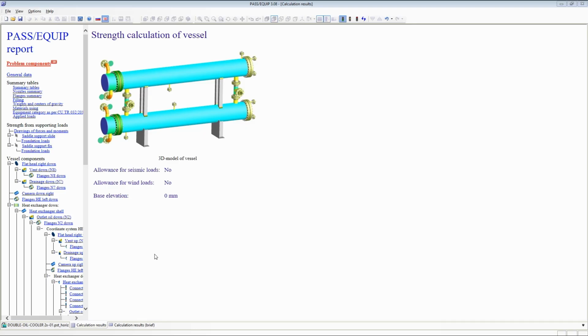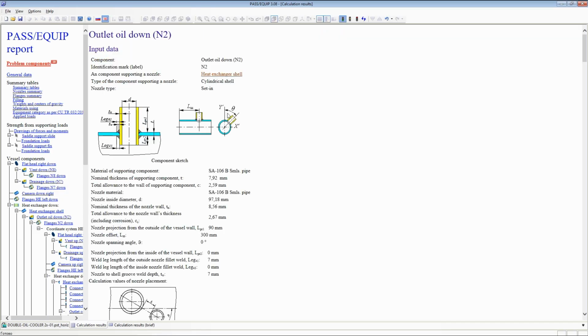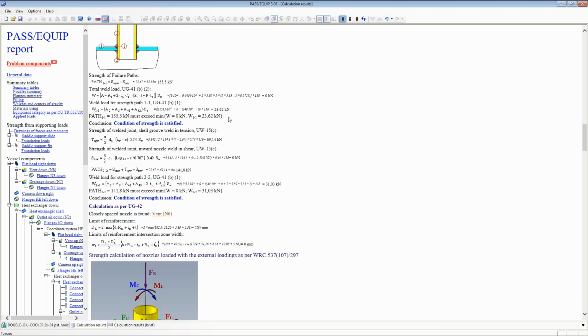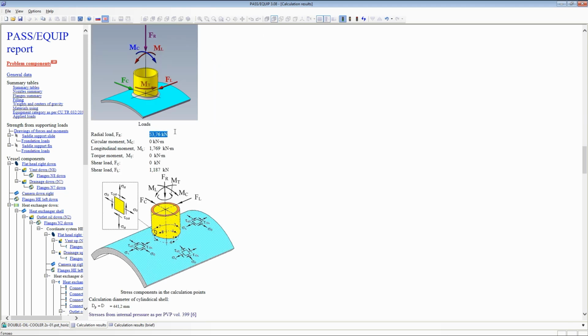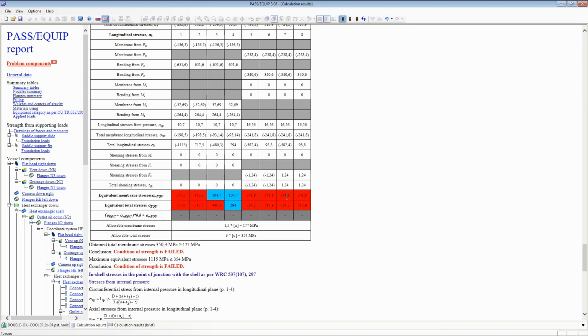As a result of the calculation, taking into account the restraint of the temperature deformations, we see that the strength conditions of the nozzles and supports are not met. The main reason is the high radial loads in the oil nozzles, transmitted to the supports. For example, the radial force in the oil nozzles reaches more than 53 kN, or about 5.3 tons, and the condition of strength fails for both the shell and the nozzles.